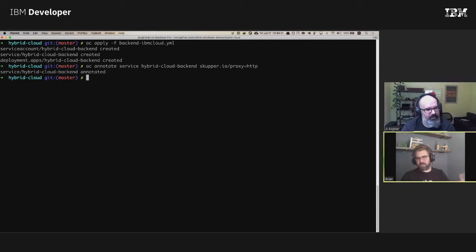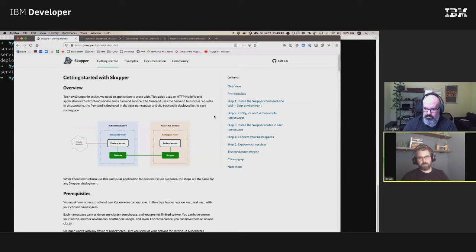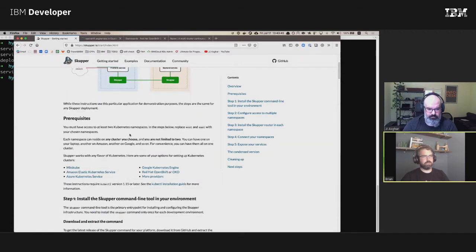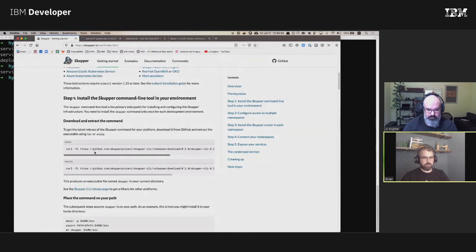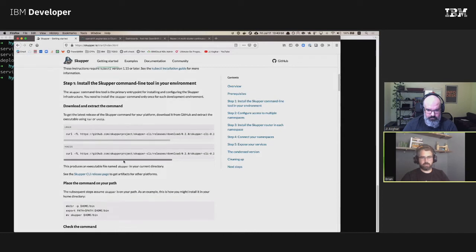Cool. So that just added an annotation to the service of skupper.io/proxy. But we haven't installed Skupper yet, right? Not yet. That's the next part. Got it. So now what you need to do is download the Skupper CLI tool. Should be pretty quick to do. Let me send that into the chat. Since you're on Mac, that should be the command that you need to use. Yeah, that works the same thing.